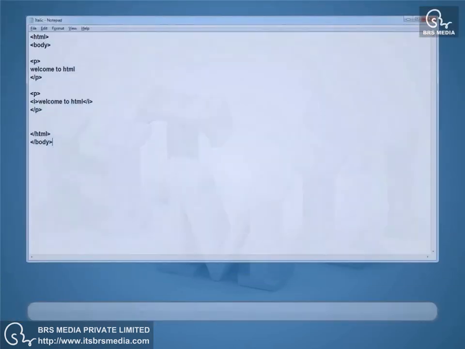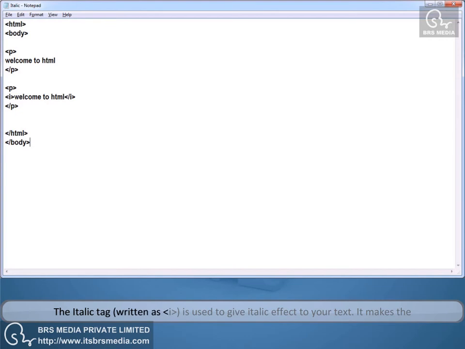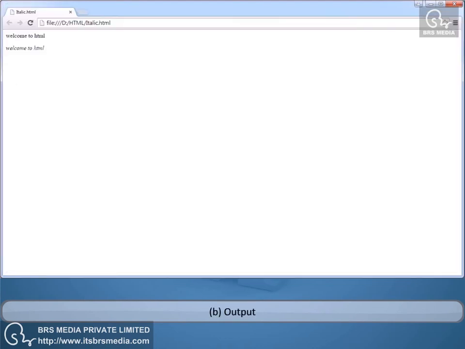Italic. The italic tag, written as I, is used to give italic effect to your text. It makes the text look slanting and lighter from the normal text. You need to tell the web browser when to start using the italic effect and where to stop using the italic effect. It is also a container tag and used in pair as I and /I. A. Code. B. Output.